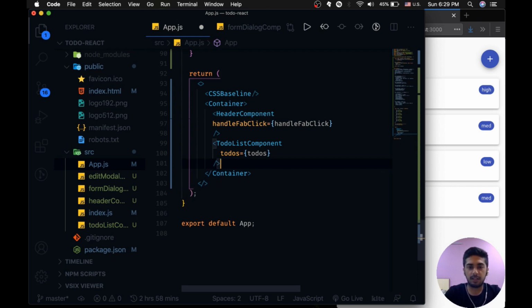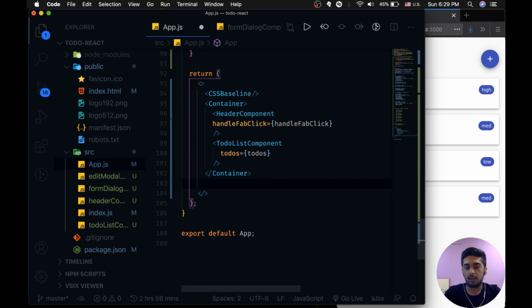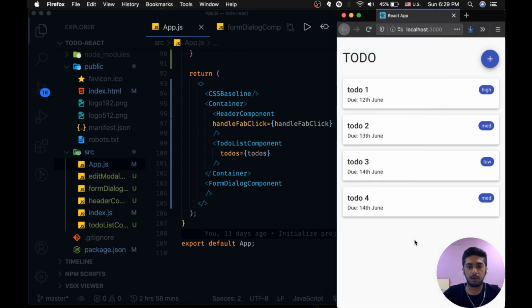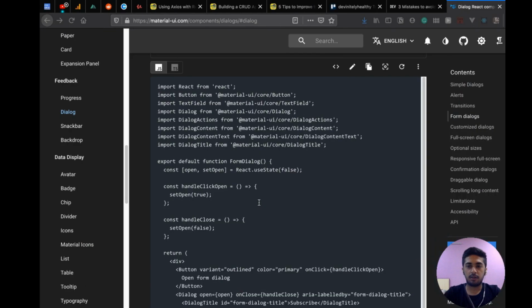I think we can even place it outside a container, because anyway the dialog is going to be different. Yeah. So I'm sure we'll also need to pass it a prop that says whether it's open or not, but let's figure that out in a moment. We'll have to create another state variable for that. So we can see a little FormDialogComponent visible over here. Now let's figure out how to do this stuff.